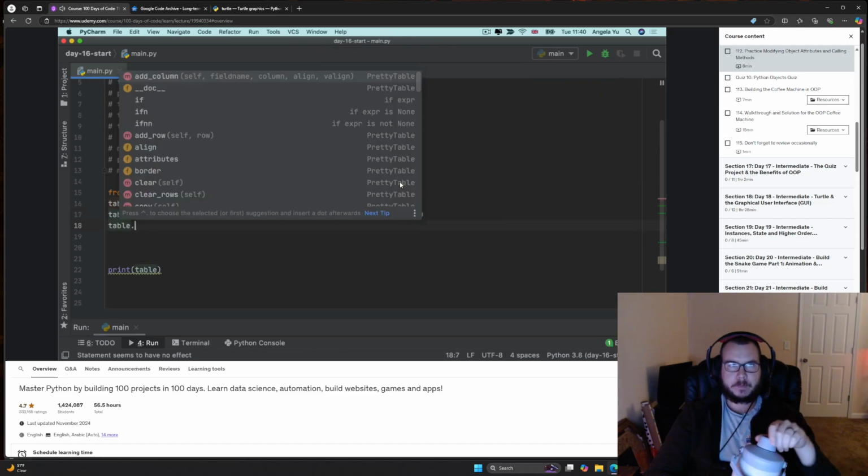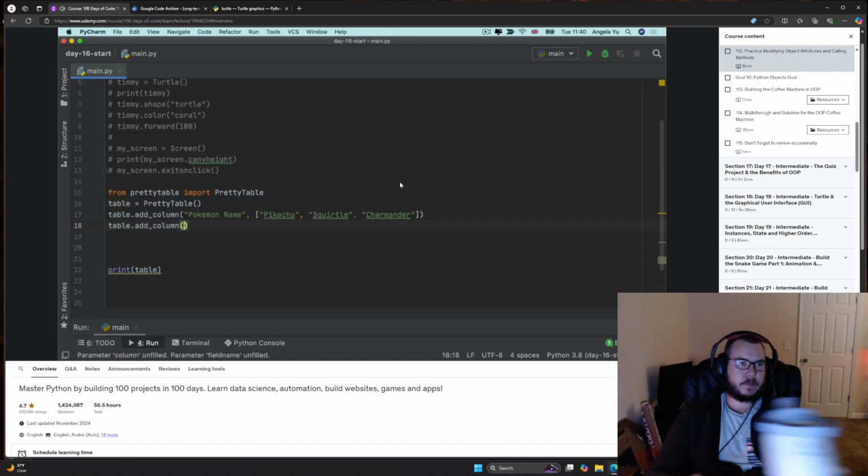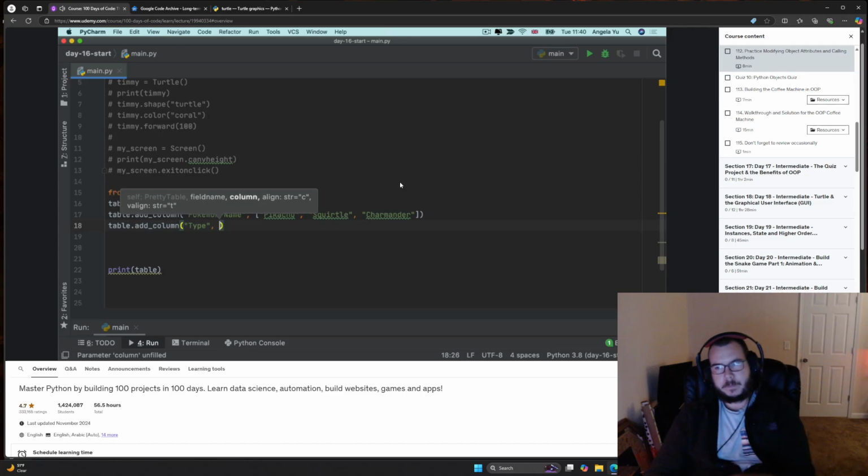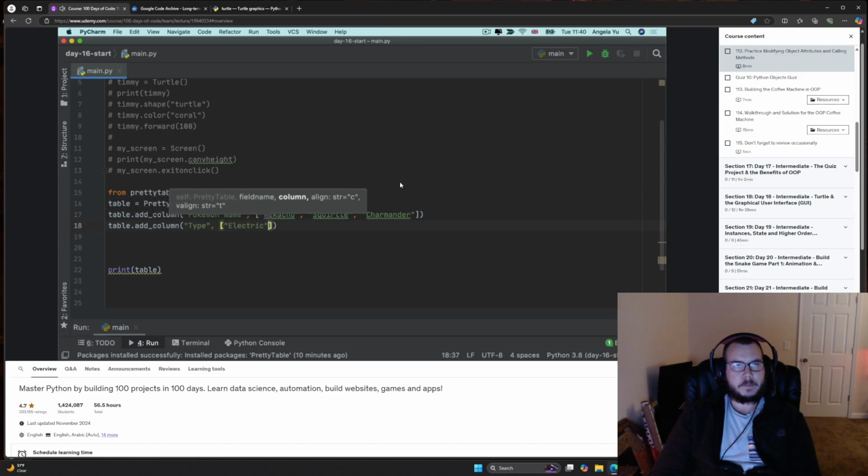So again, I'm going to call the same method on my table, and this time I'm going to add the field type, and the data is going to go in the order of the data that I had from the previous column. So the first one is the type of Pikachu, which is electric, and the second one is the type for Squirtle, which is water, and finally we've got fire for Charmander. So now this will be matched to this, this will be matched to this, and so on and so forth.